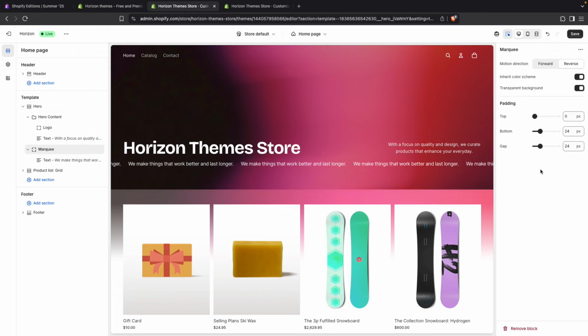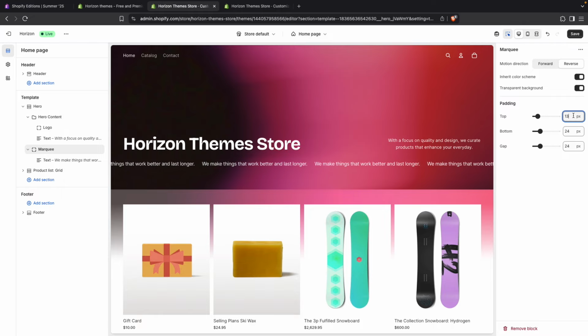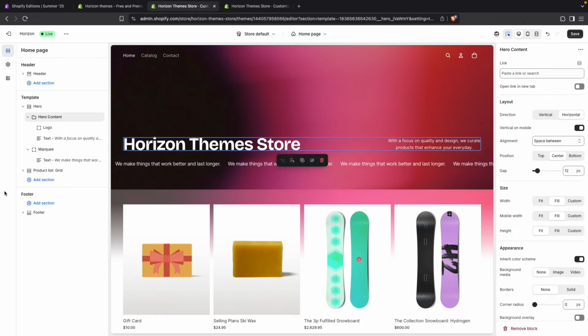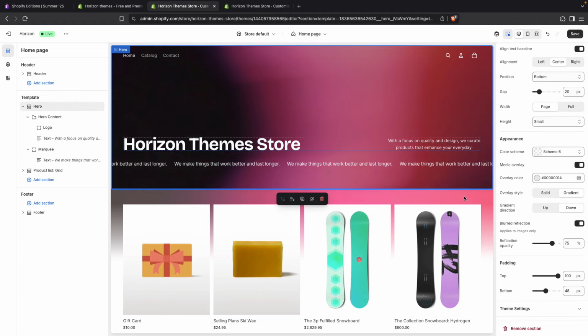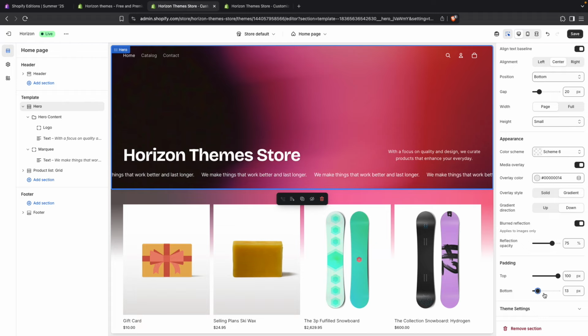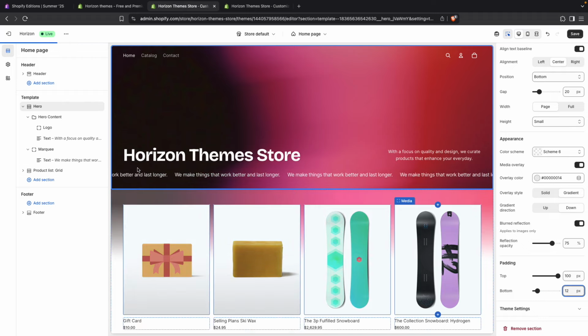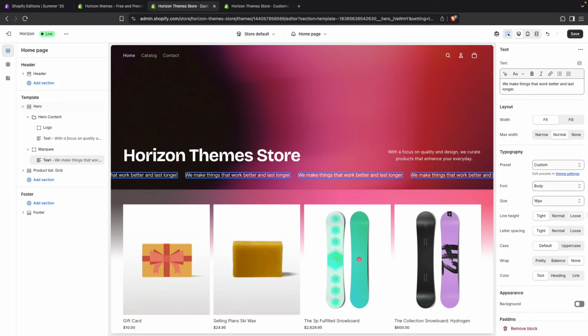Probably too close. So actually, let's increase the padding top here a little, to maybe 12 pixels. And there we have it. That looks better. I also would like to decrease the padding bottom here. So let's click on Hero. And on bottom, let's reduce this to 12 pixels as well. And maybe we can increase the text size of this marquee a little.